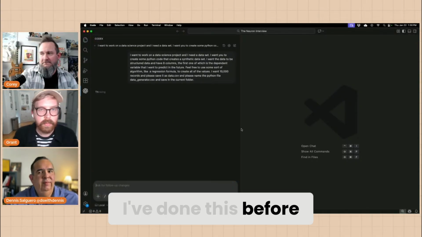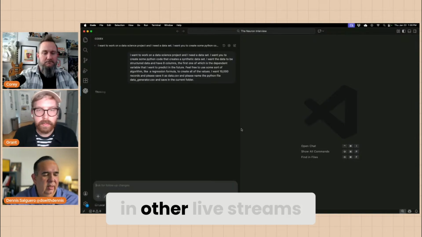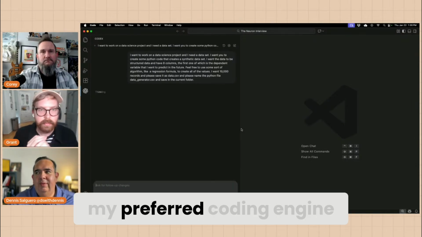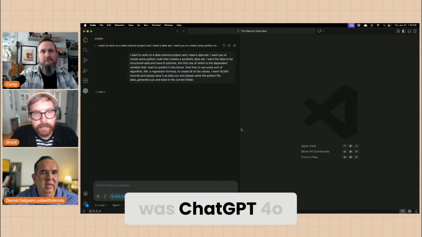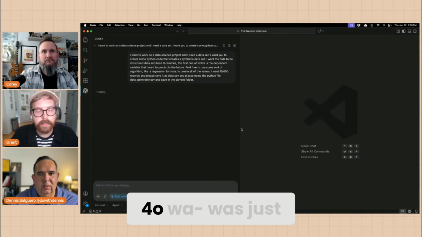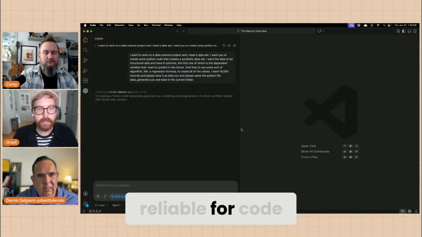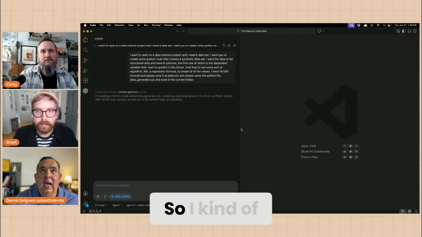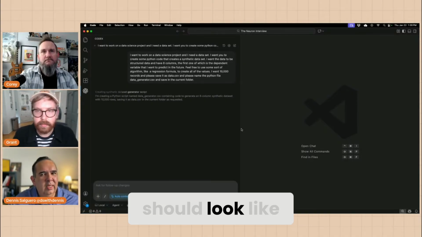Now, I've done this before, by the way, guys, in other live streams I've done. For a long time, my preferred coding engine was ChatGPT 4.0. For some reason, 4.0 was just reliable for code. And it was very fast. So I kind of know what this code should look like.